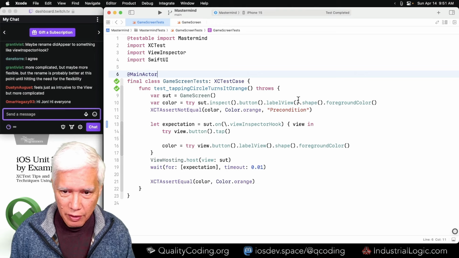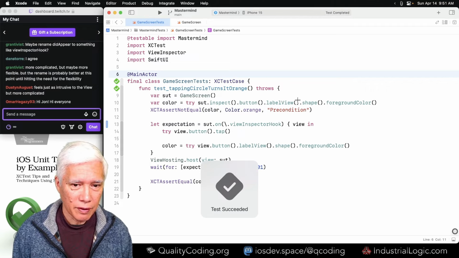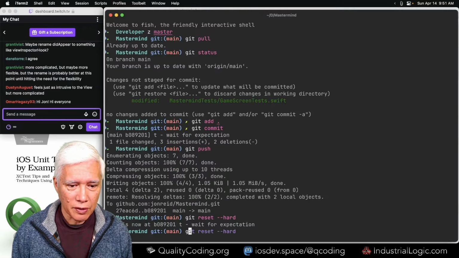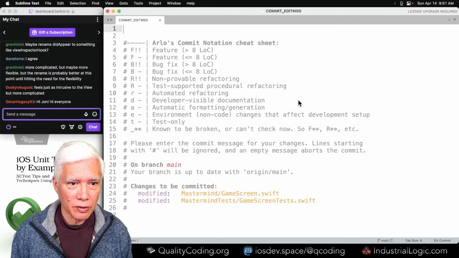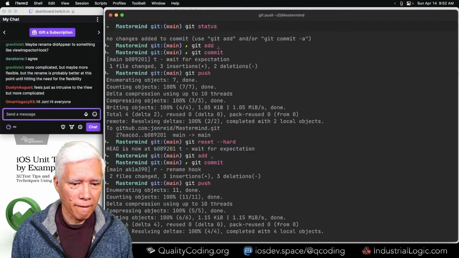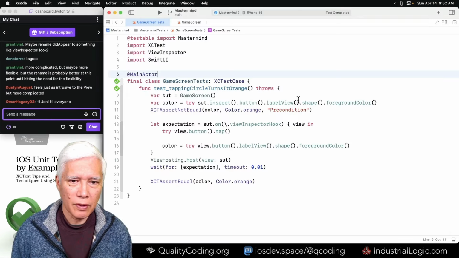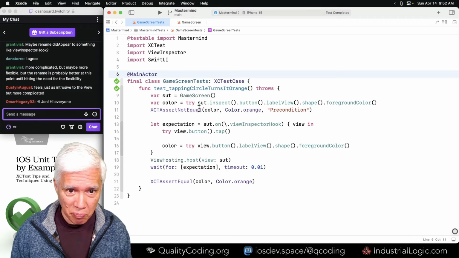What's it look like here? It looks pretty good. Let's go with it. It's a better name, I think. All right. So this is an automated refactoring, so lowercase. And now let's come back and see if we can't make this better.